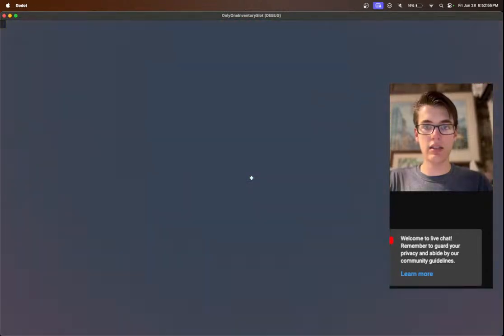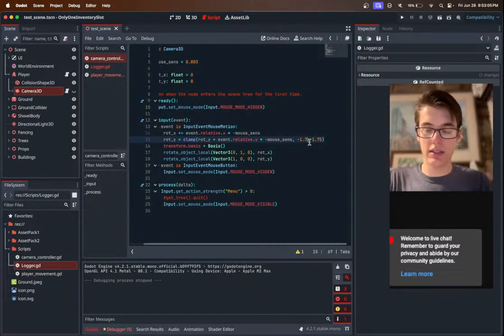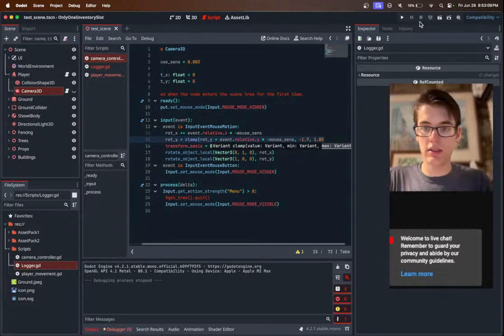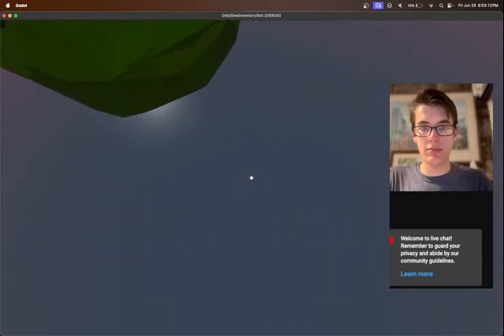But yeah, the clamping is there, so you can't spin around over and over again, which is very weird, and we definitely don't want that. So let me just make it negative 1.7 on there. And this one honestly could potentially go up a little bit more, so I'm going to say 1.85. I don't know why it's not quite symmetrical, but here we go.